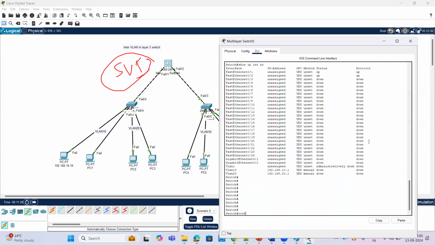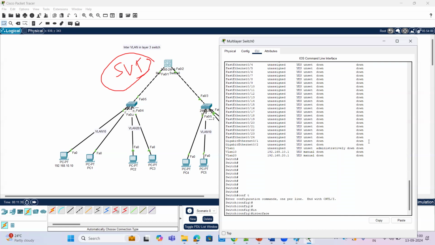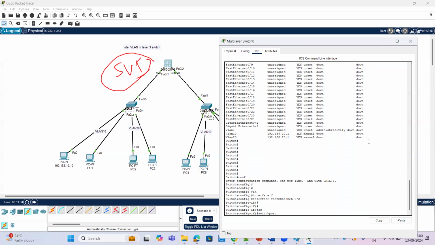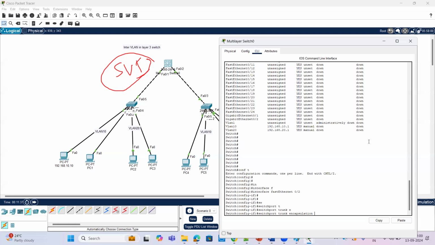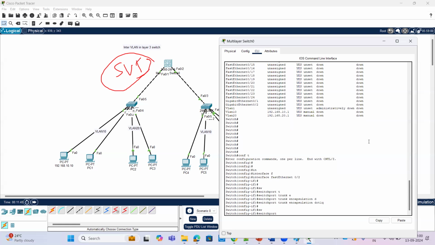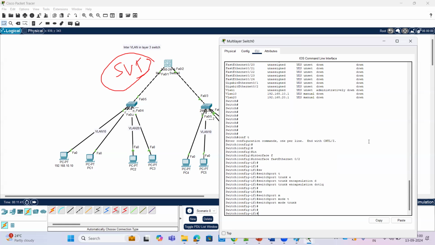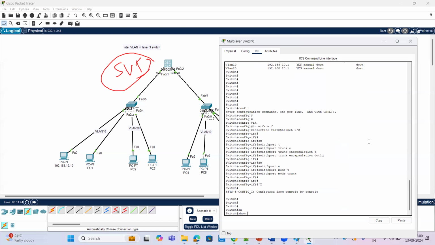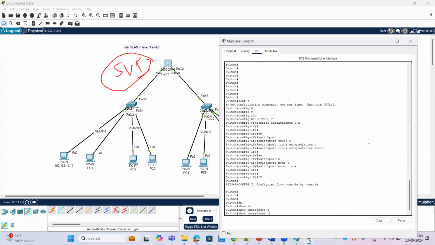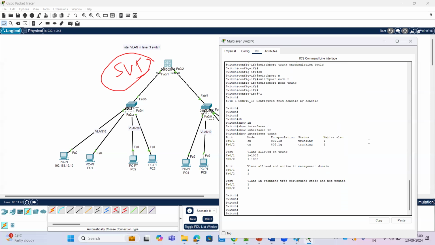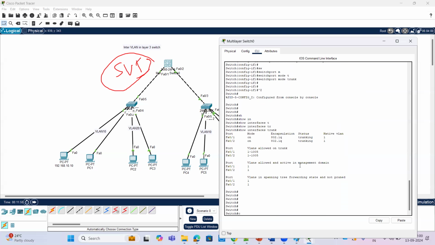So we'll configure another interface also. Interface FastEthernet 0/2, switchport trunk encapsulation dot1q and switchport mode trunk. You can check the trunk is established with show interface trunk. So we got a trunk and we haven't assigned the VLANs.